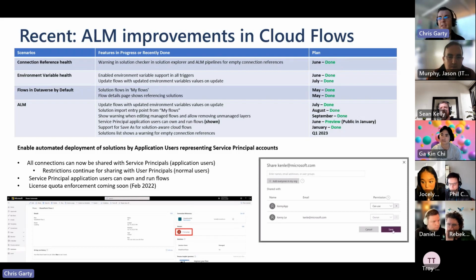We made it so that solution flows now show up in the My Flows experience. So the My Flows experience previously would have only shown non-solution flows. Now solution flows, where the definition is stored in Dataverse, those will show up in the My Flows experience. And when you click into one of those flows, you'll get a solutions card that will show you any of the solutions that flow is contained within.